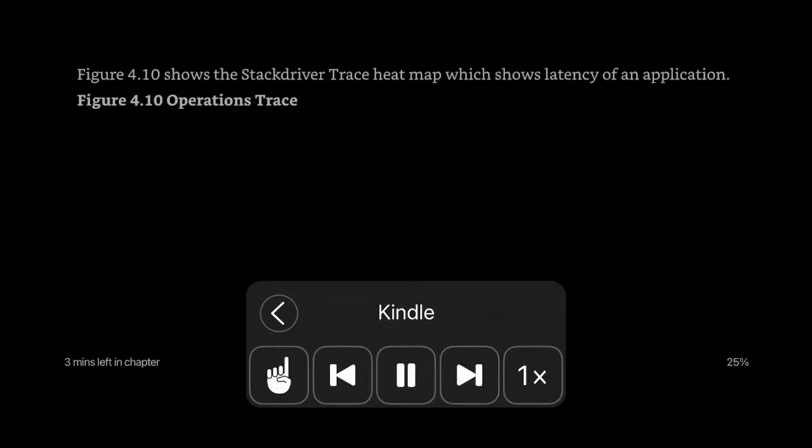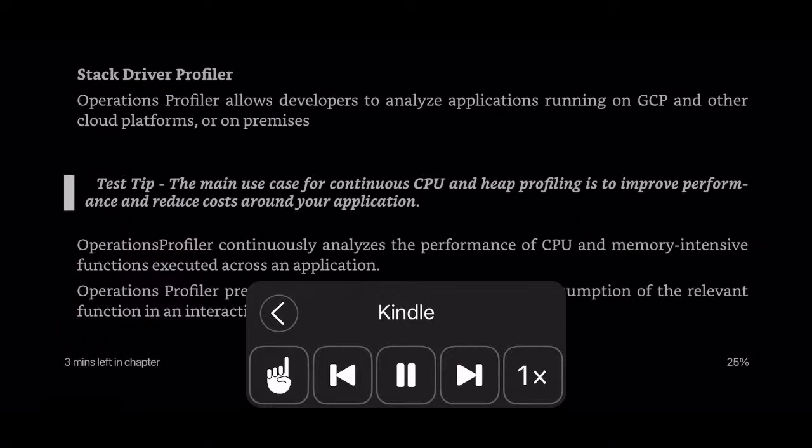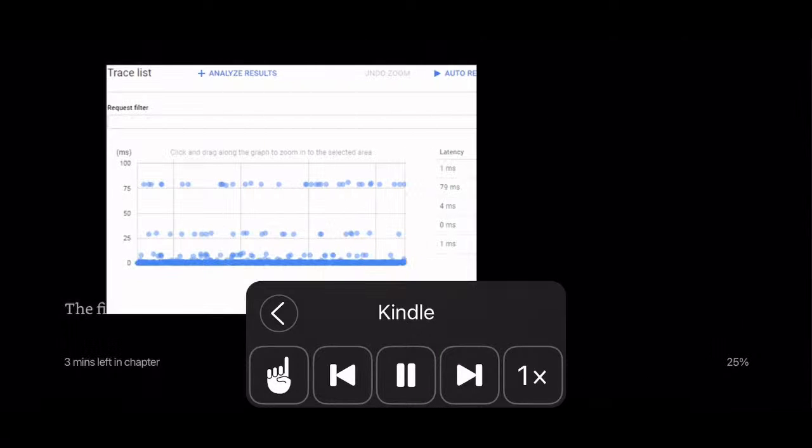Figure 4.10 shows the Stackdriver trace heatmap, the fee image. Stackdriver profiler operation, the fee image.